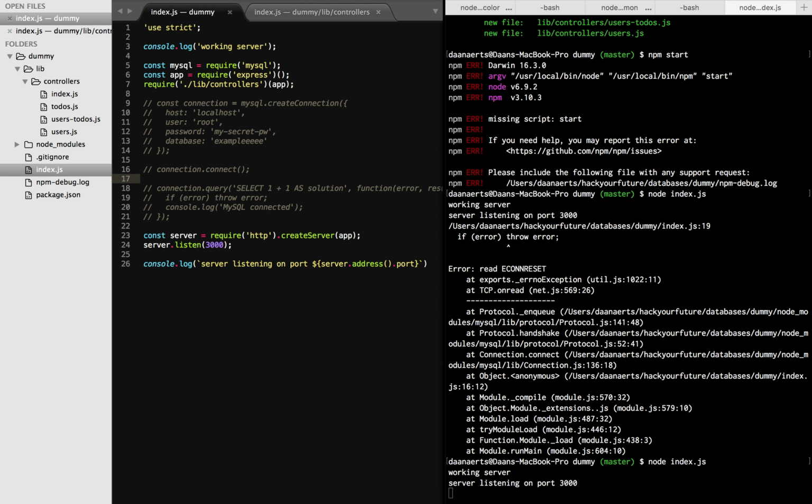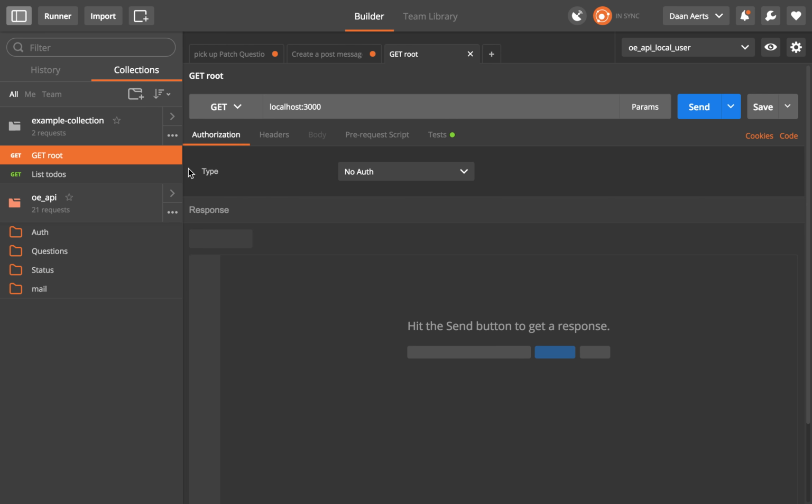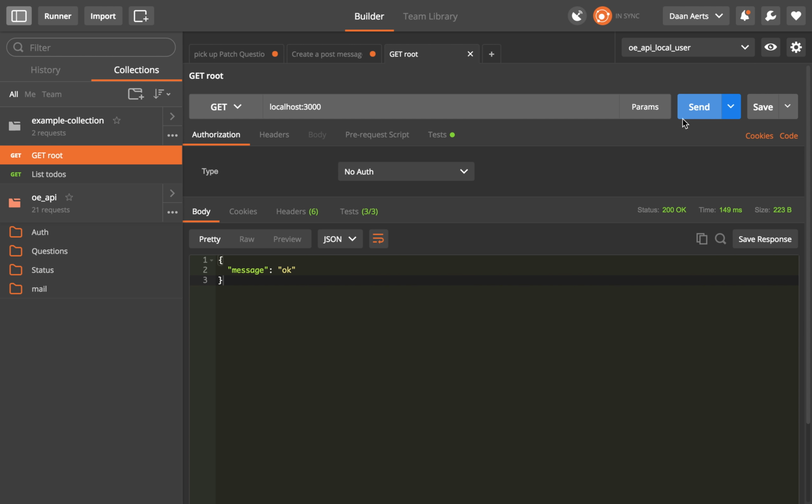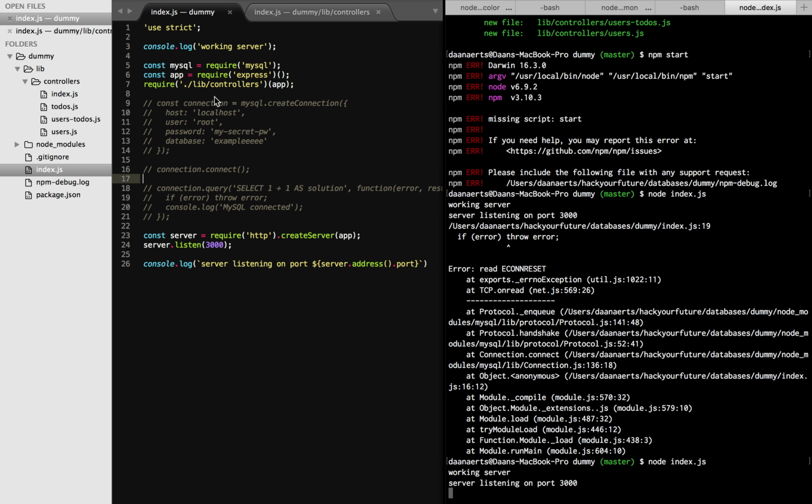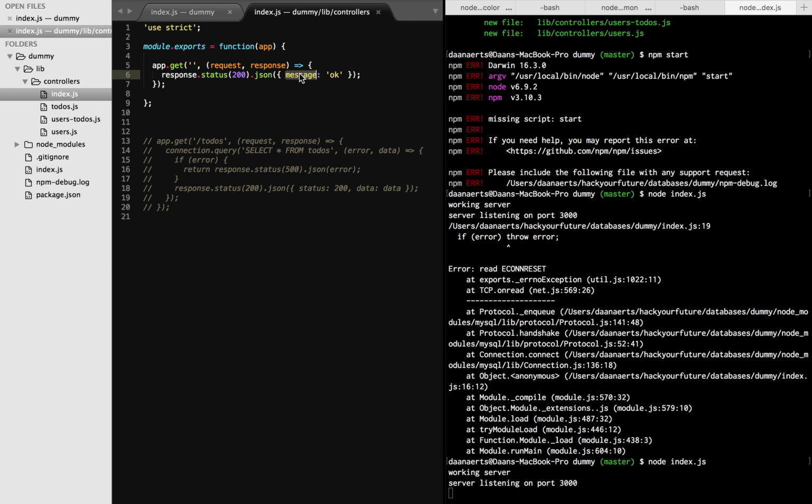I'm going to go back to Postman. I'm going to say get root. Okay, message is okay, which is exactly what we are passing here. For example, API is up and running.